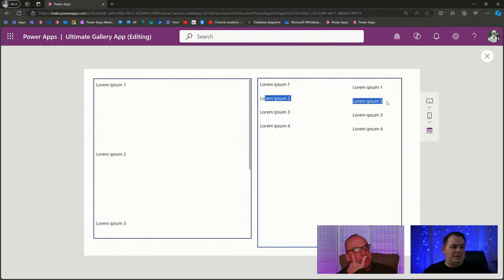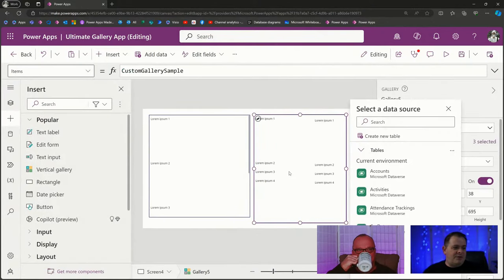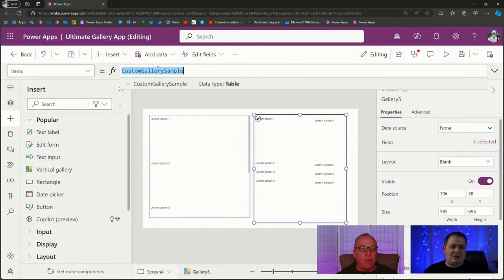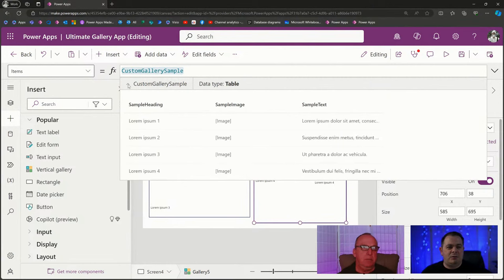Now, what's great about the flexible height is you can make everything invisible on a particular row. Right now we've got four records. This gallery is based on this thing called custom gallery sample. If I click on that downward chevron, it's going to show me the data that's inside. So this is the data. We've got four rows here.